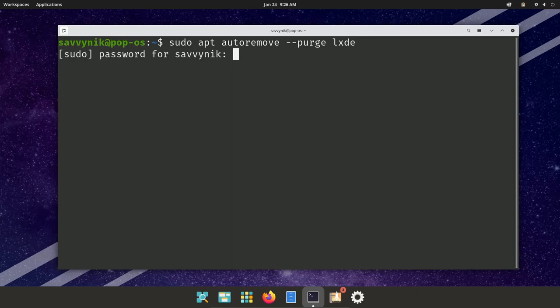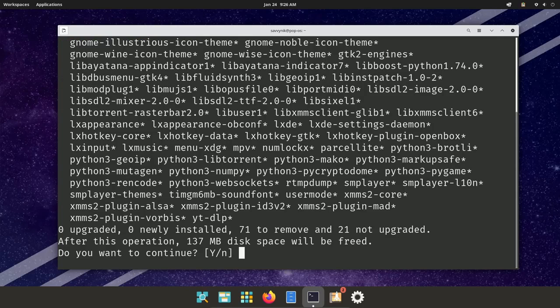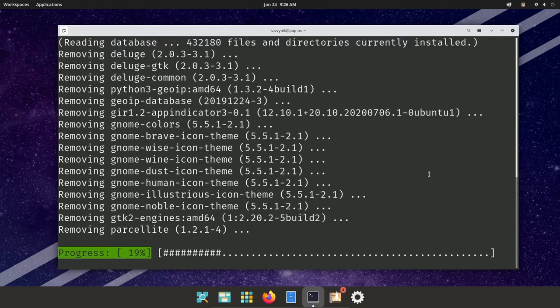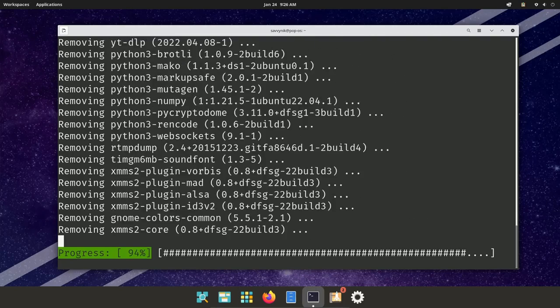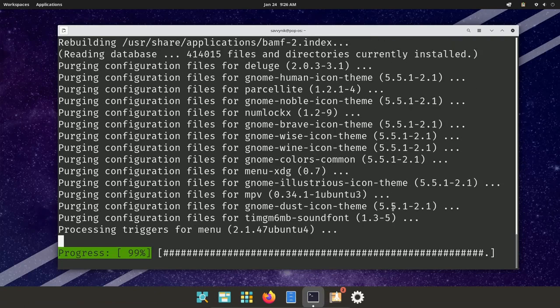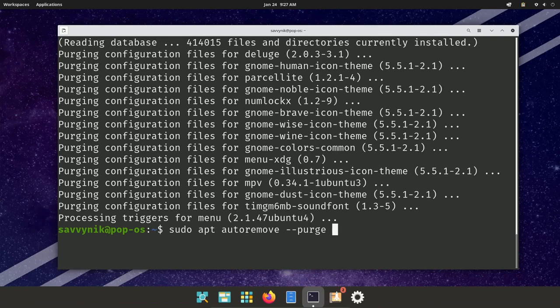I'm going to press enter and type in my password and give it a few moments. Yes, I want to get rid of this. And look, it's removing anything and everything to do with LXDE. I might as well just do this with the rest of them so we can get back to our base, which is the GNOME desktop for Pop OS.